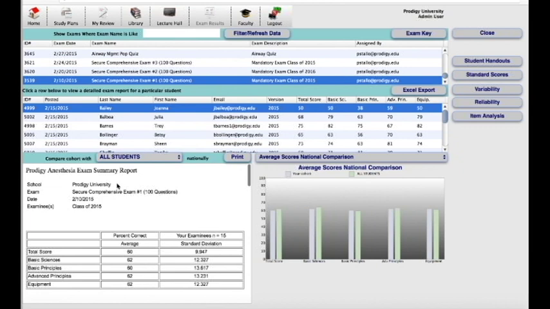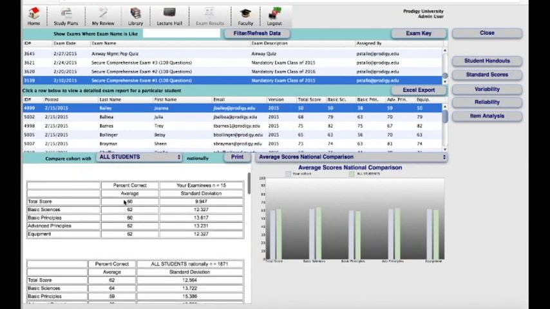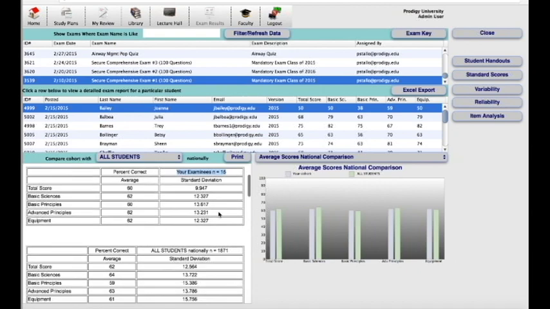The report in the lower left-hand corner will give us a lot of information, mostly central tendency sort of things, as well as some more information about how the class as a whole did on the exam. So if you look here, the top section shows the average scores, and because this is one of the secure comprehensive exams, that means that every other student in the system has taken the exact same exam, and it can compare your student's performance to everyone else. So if you look, it says your examinees, N equals 15, so we had 15 students who completed this exam. It shows their average overall out of 100 and their standard deviation.